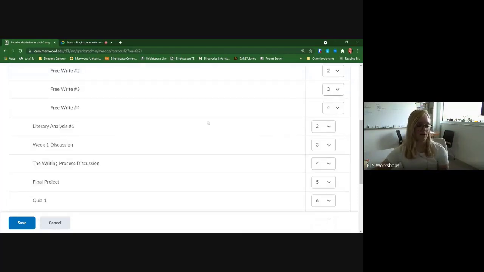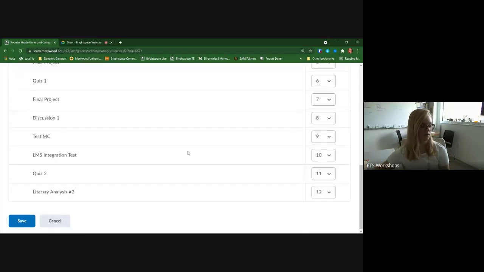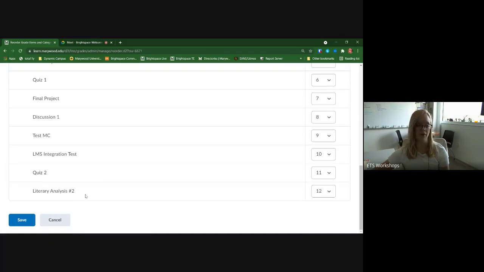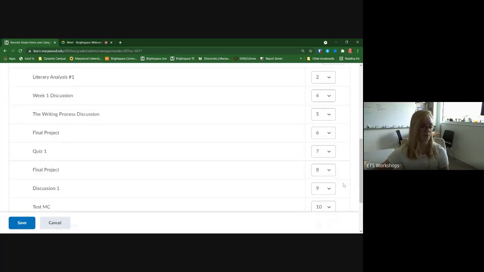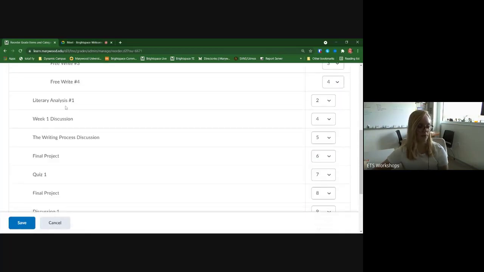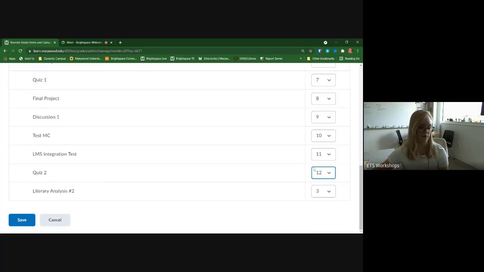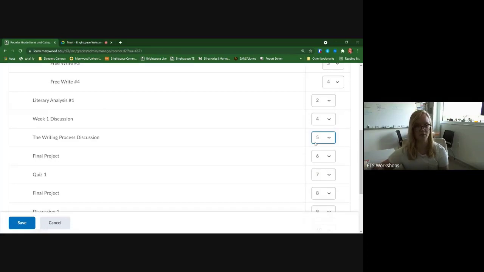But then Literary Analysis number 1 is number 2. I know that's a little weird to hear, but I know I want the second one to be number 3, and right now it's 12. So I'm just going to change this from 12 to 3, and it adjusts all the other ones accordingly. So now I can see that LA number 1 is place number 2, and then LA number 2 is place number 3. And then everything else falls into place afterwards, which is fine with me.